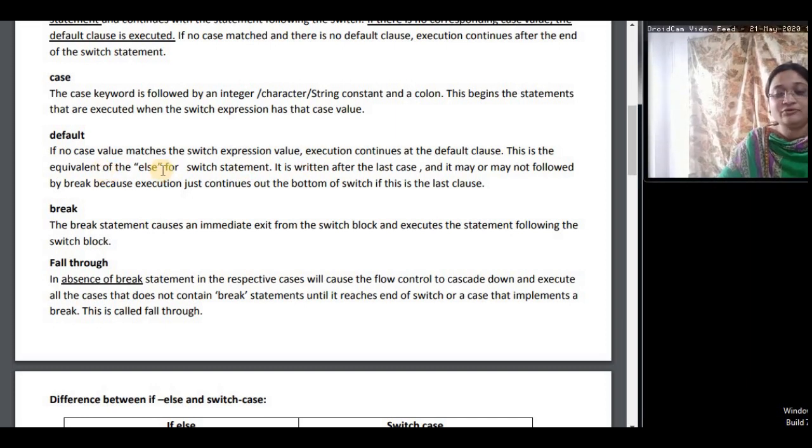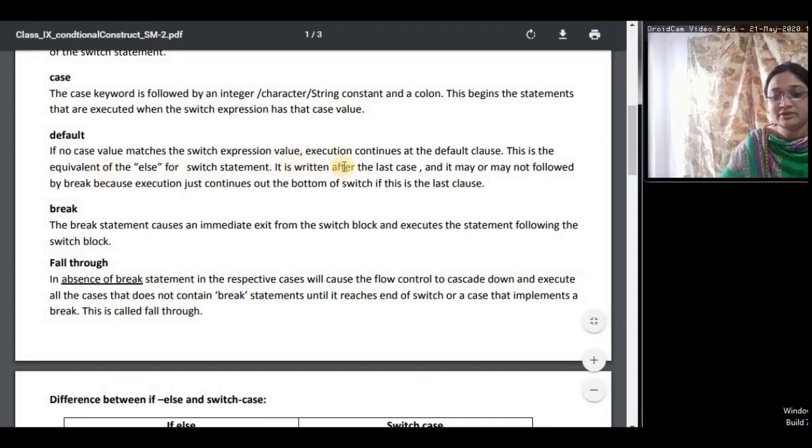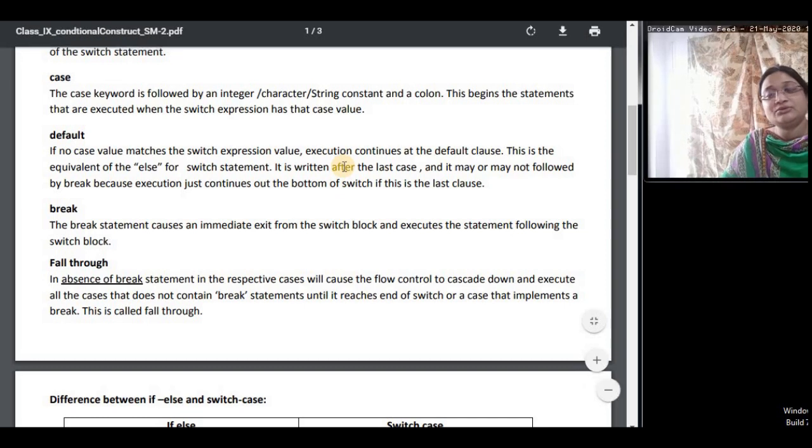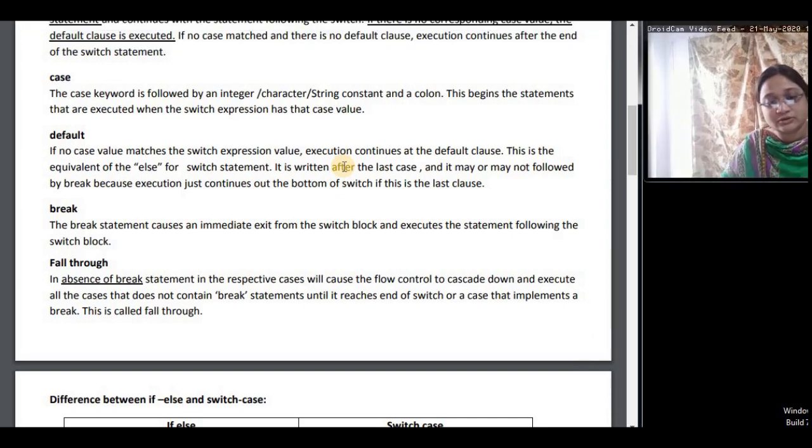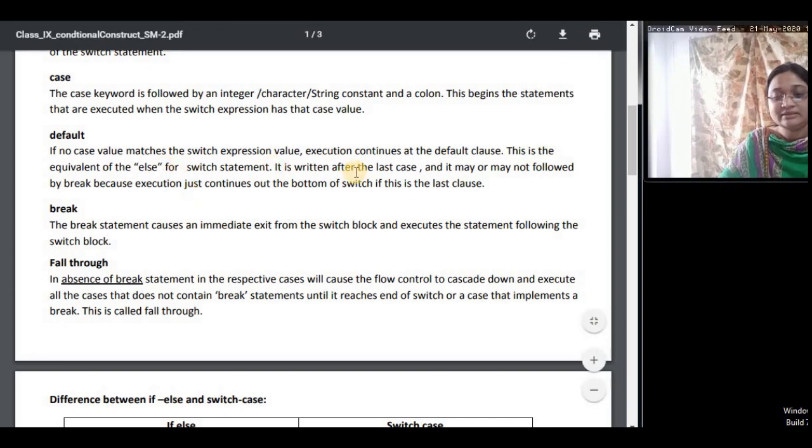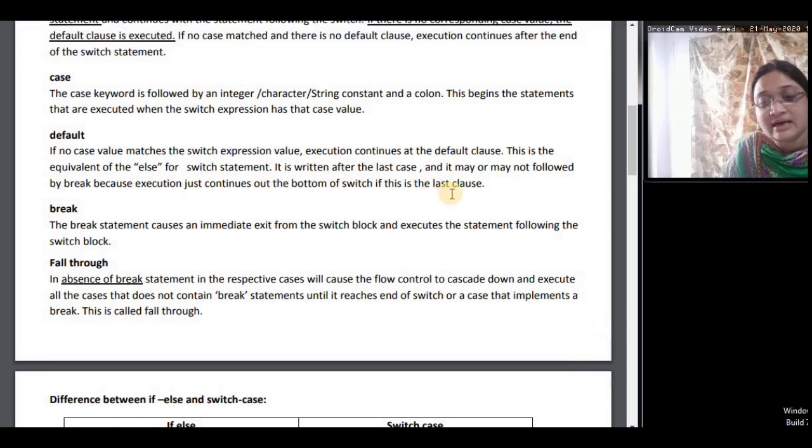Default clause. If no case value matches in the switch expression value, the execution continues at the default clause. Now this is the equivalent of the else for switch statement. It is written after the last case and it may or may not be followed by break, because execution just continues out of the bottom of this, as this is the last clause.